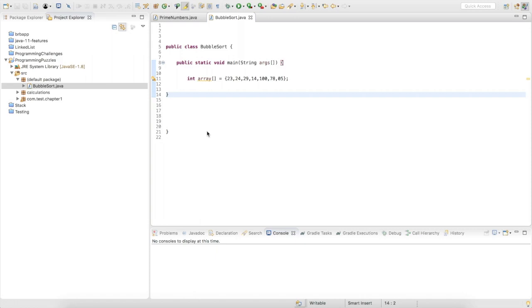Today we are going to be talking about a sorting algorithm. Let's talk about bubble sort. Before I show you an implementation of a bubble sort, I want to show you a diagram that helped me understand bubble sort much faster.